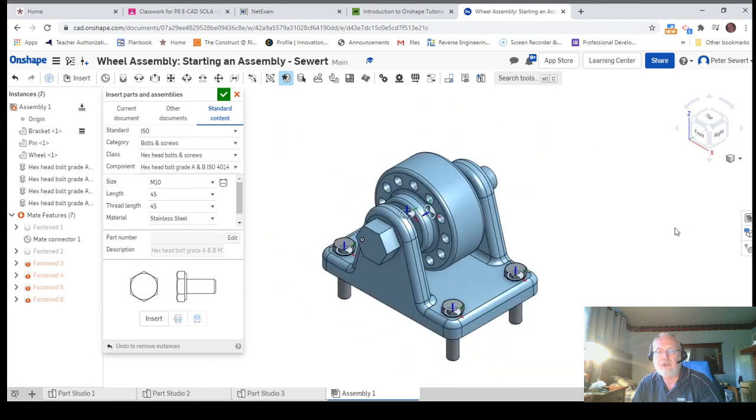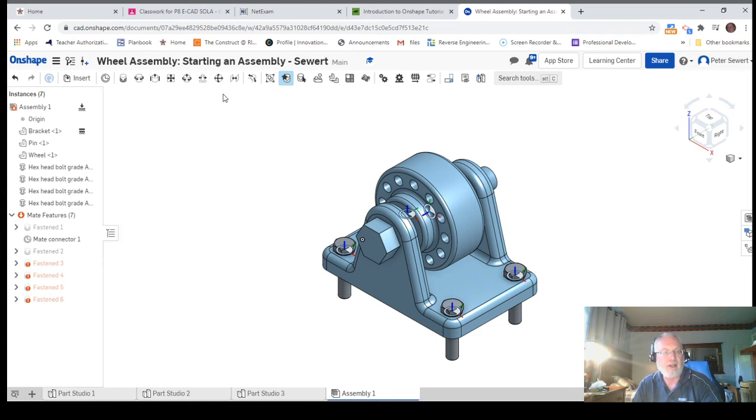And I'm going to change to my isometric view. And you can see these things now in my part list. I'm going to green check mark this. And what I want is I'm going to go here to my hex head bolts, and I realized 45 millimeters is an incorrect length for these things.